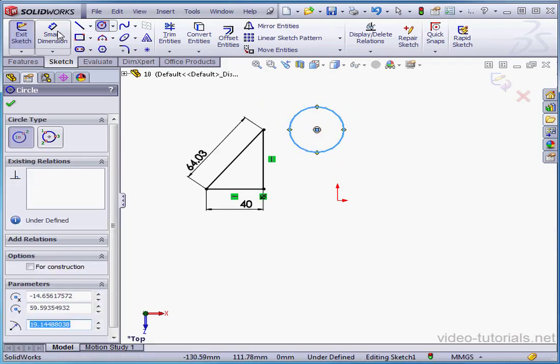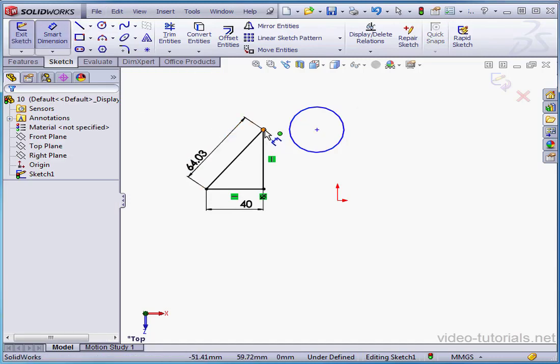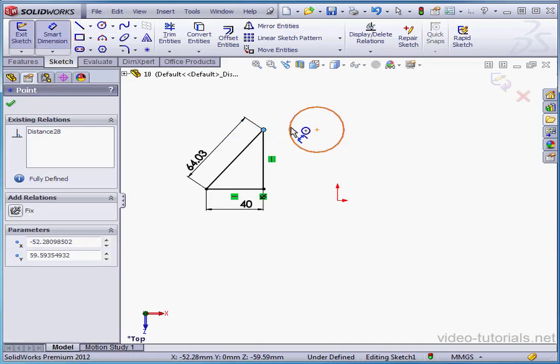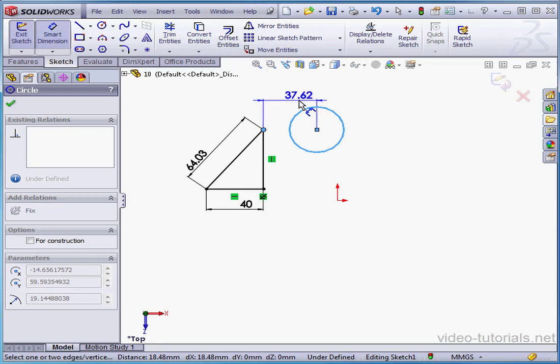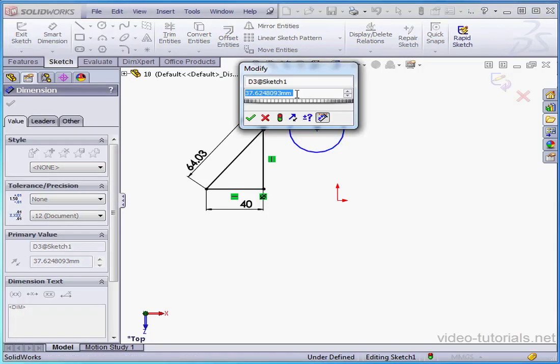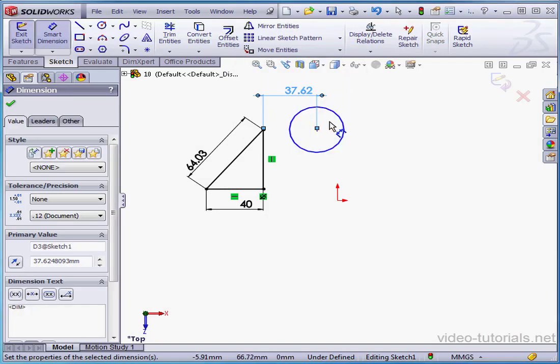Smart Dimension. Let's select this point and the circle. SOLIDWORKS gives me the dimension from the point to the center of the circle. Let's accept the default value. Now what I wanted was the distance from the point to the edge of the circle. I just simply grab and adjust. And let's exit.